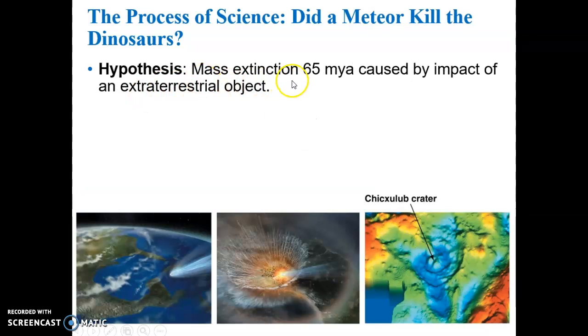So, hypothesis: a mass extinction about 65 million years ago was caused by the impact of an extraterrestrial object on planet Earth. It kicked up a massive cloud that blocked out the sun and caused immediate climate change. As the dust settled along the planet, it carried a fair amount of iridium with it, and that got encapsulated in that 65 million year old layer of iridium.